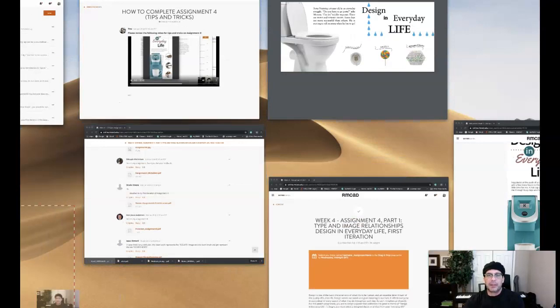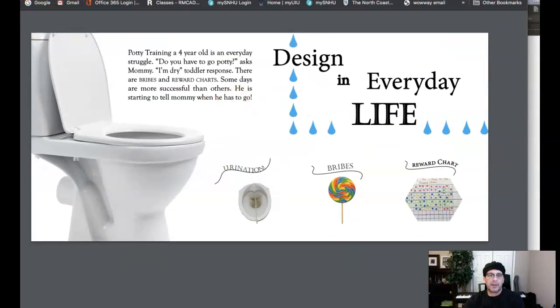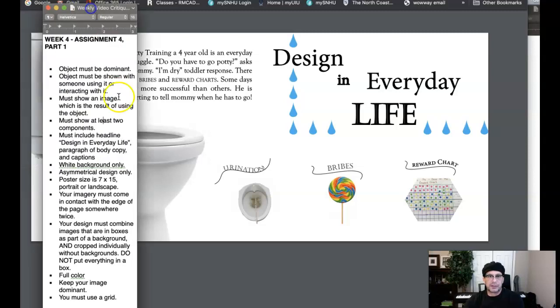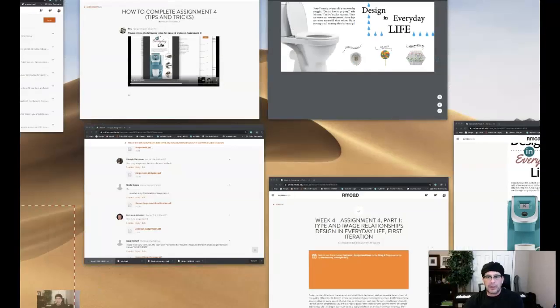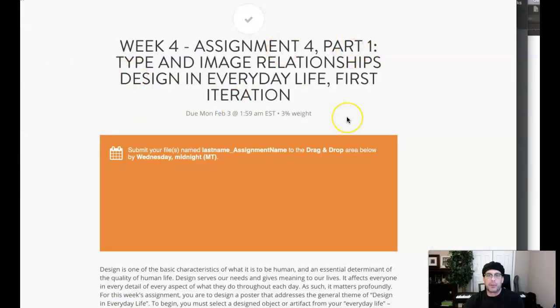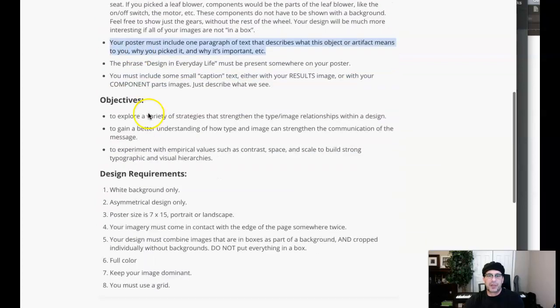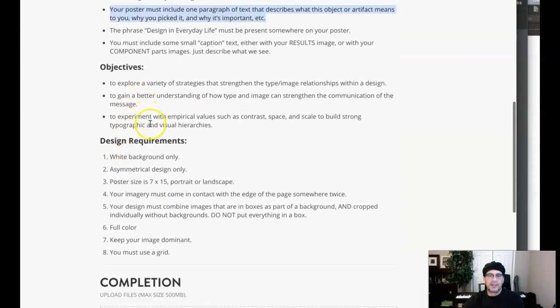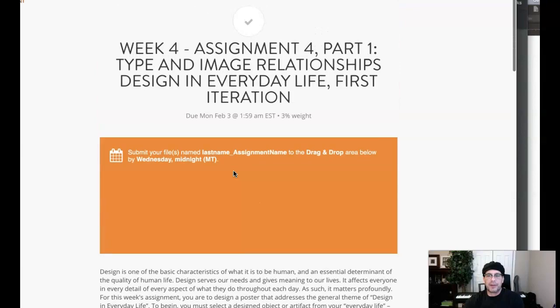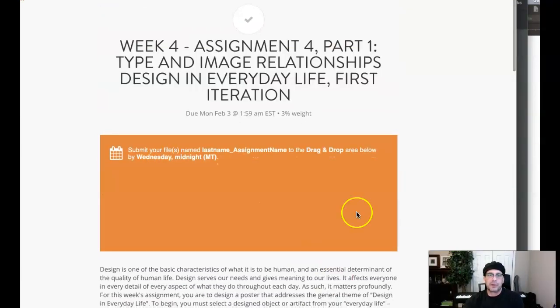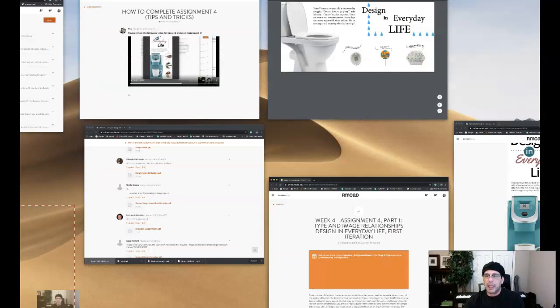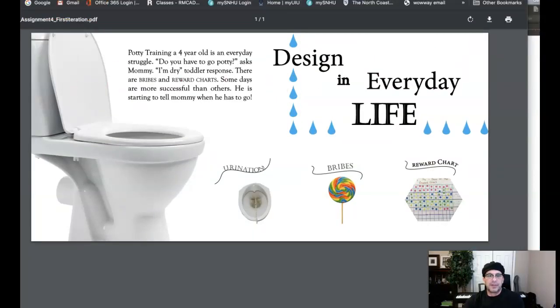Okay, now let's talk about requirements. The requirements I've got listed over here in my little cheat sheet are right out of this page right here, Week 4, Assignment 4, Part 1, specifically from the instructions, the objectives, and the design requirements. So this is where I'm getting all of these requirements. All right, so let's go through your work and see what the requirements are.